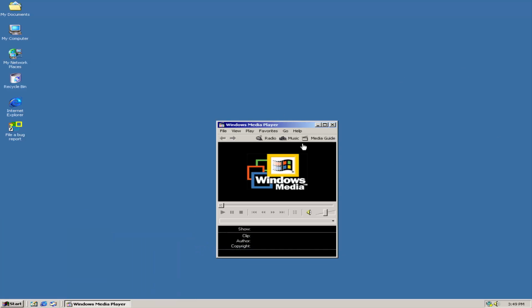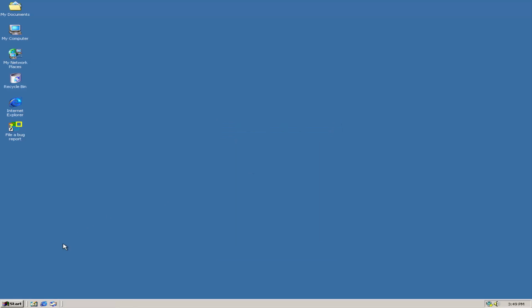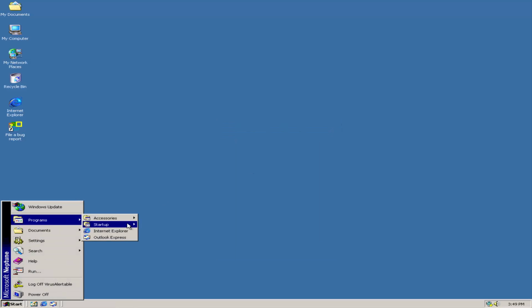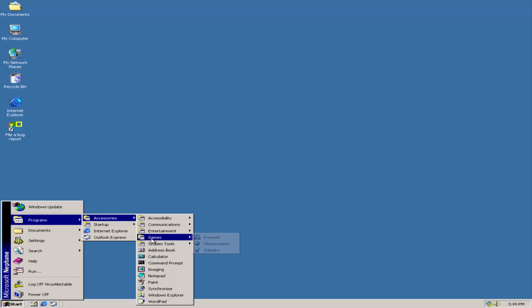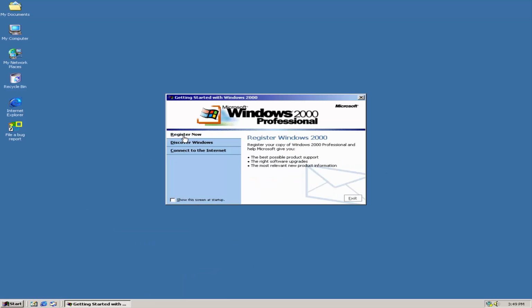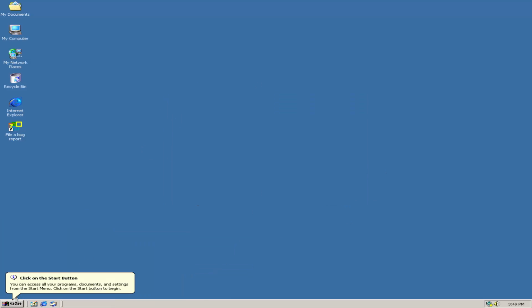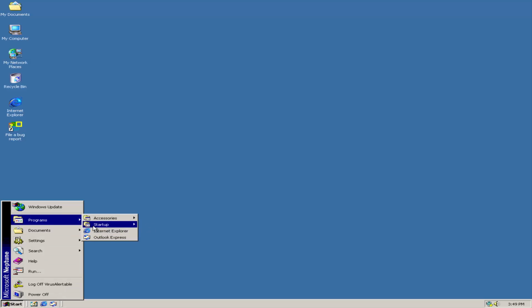Here we've got Windows Media Player still here. So this build of Neptune was a hybrid of Windows 2000 and Windows ME. It has some features that Windows ME had, and some features of Windows 2000, and they built upon that and basically gave what we have in Neptune.